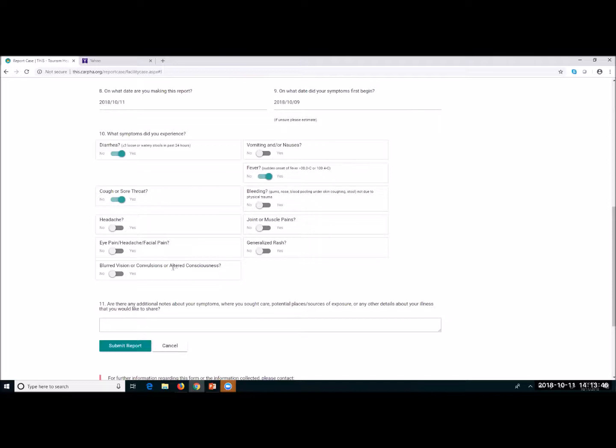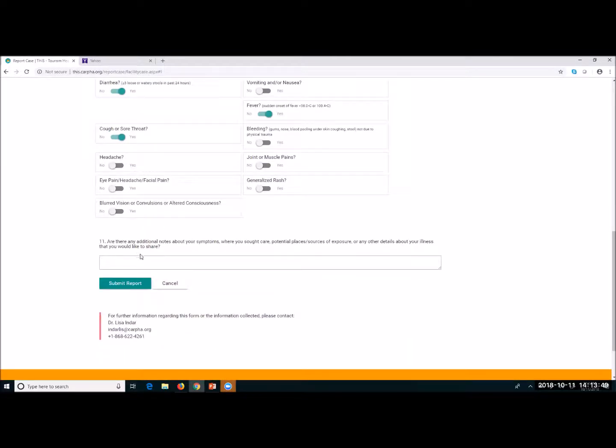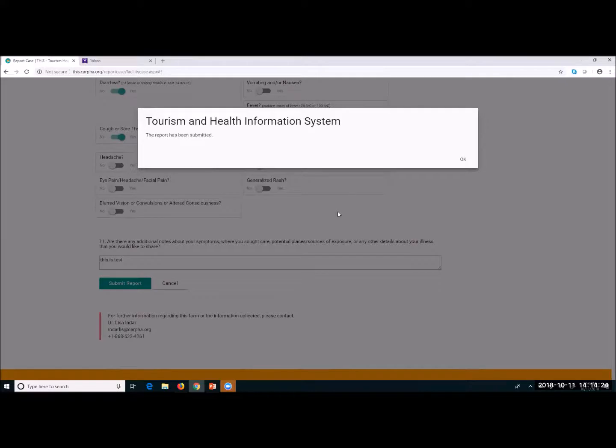Once you have asked them all these questions, the last question is the additional notes field. Here is where you can enter anything. For example, if the person ate at a certain place, or if they noticed that there were a lot of people ill around them on their flight, or anything that might be important, you can enter this into field 11. And what is important to me right now is that this is a demonstration, this is a test, so I will just enter this as a test. The last thing that you do is submit a report. And once the report is submitted, you see this pop-up box telling you that your report has been submitted.